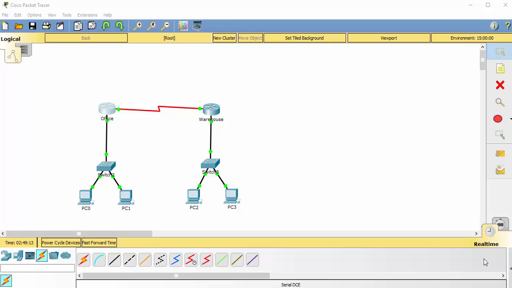In other words, as you look at this, PC2 and PC3 should not be able to communicate with PC0 and PC1. So we're going to create a standard ACL to do this. Now, standard ACLs go closest to the destination. Well, the destination is the office LAN. So we're going to configure this ACL on the office router.